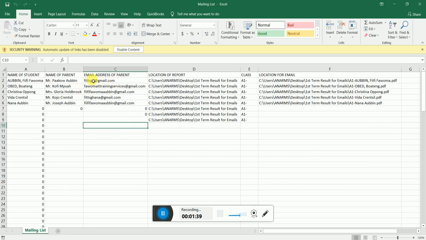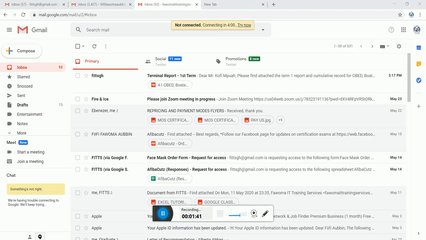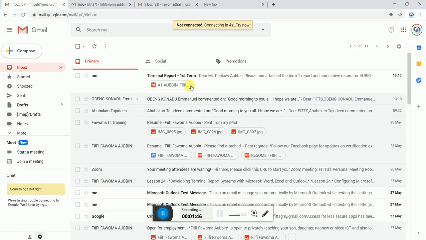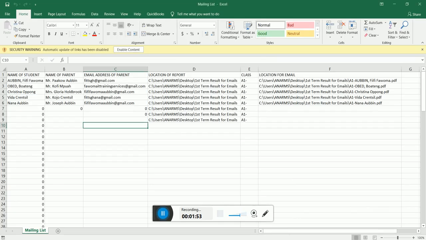So let's look at FitGH. If I go to FitGH, you see that the email was sent to this particular name, Akowabin, and the son being Obin Fifi Falma. Let's check if that is right. Yes, so it is right here.